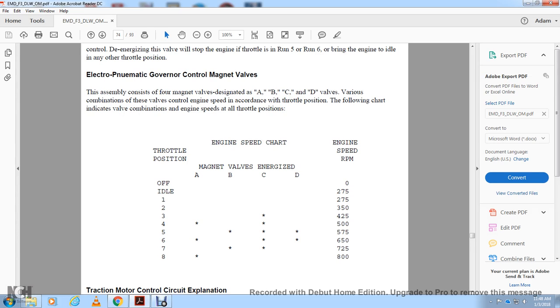The electro-pneumatic governor controls magnet valves. The assembly consists of 4 magnet valves designated A, B, C, and D. Energizing various combinations of these valves controls the engine in accordance with the throttle positions. The following chart indicates the combination of engine speed at all 8 positions.